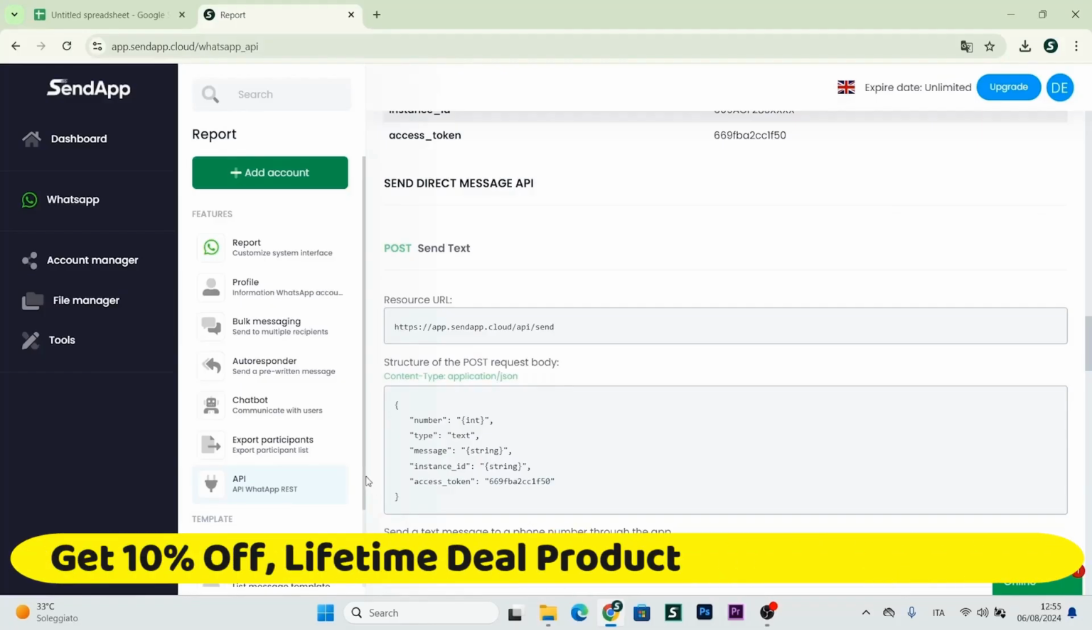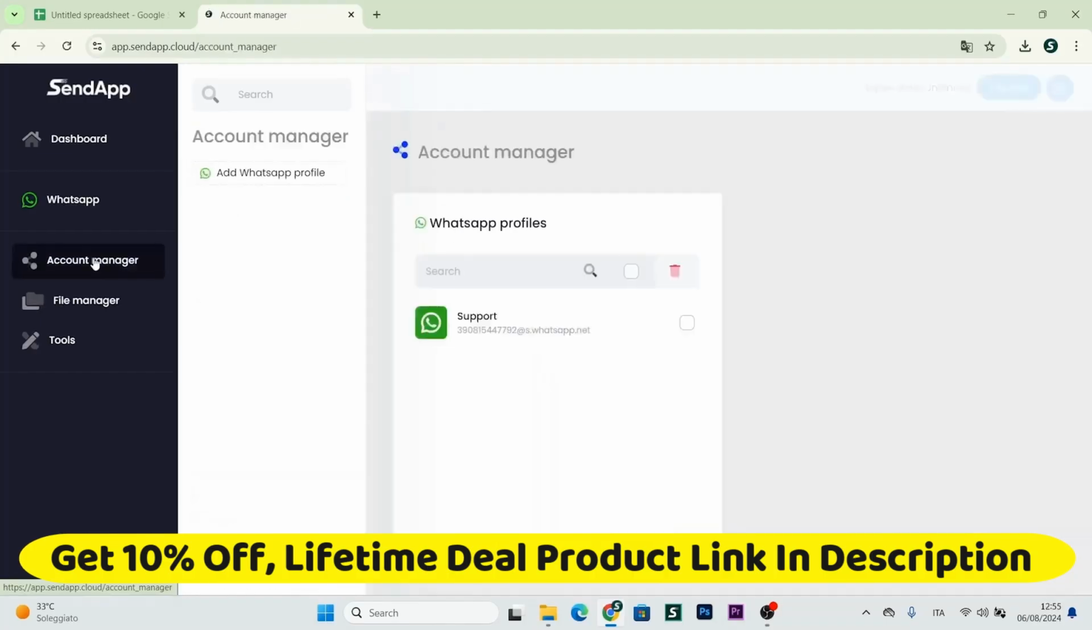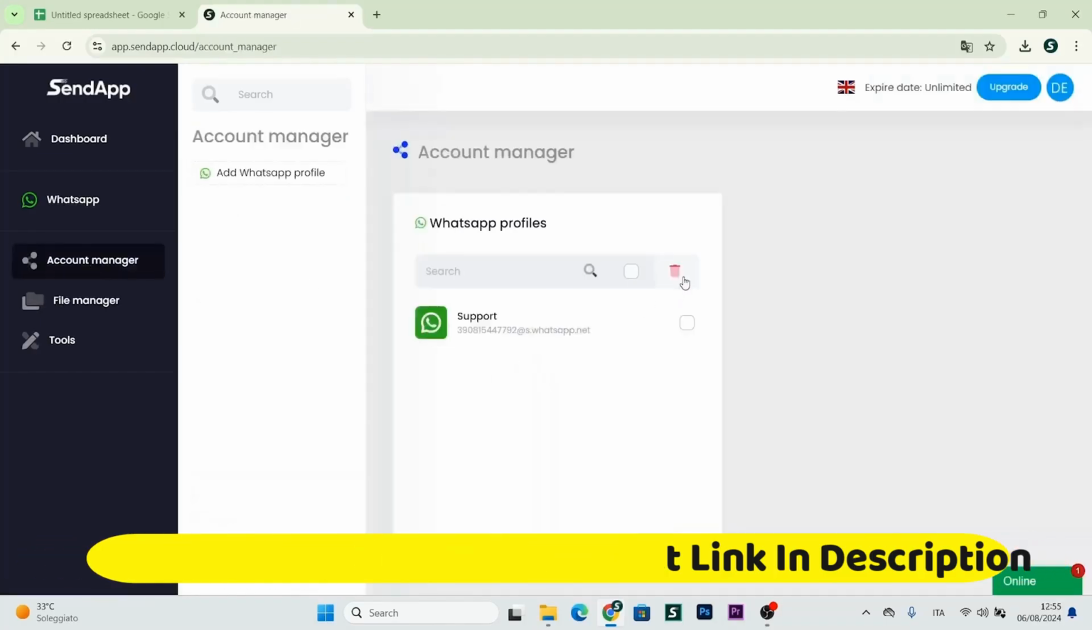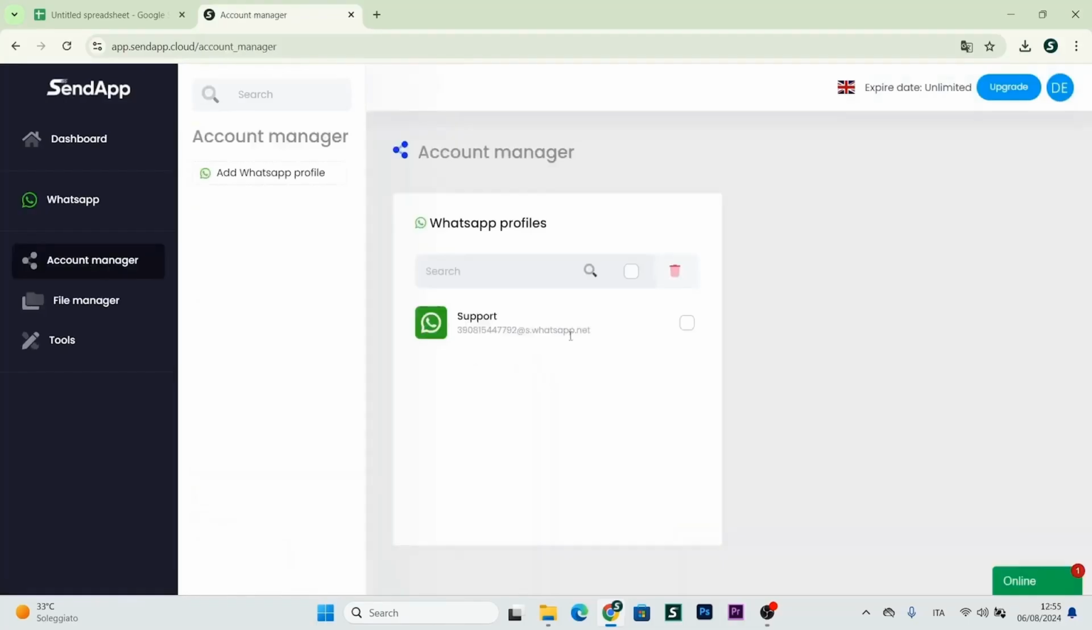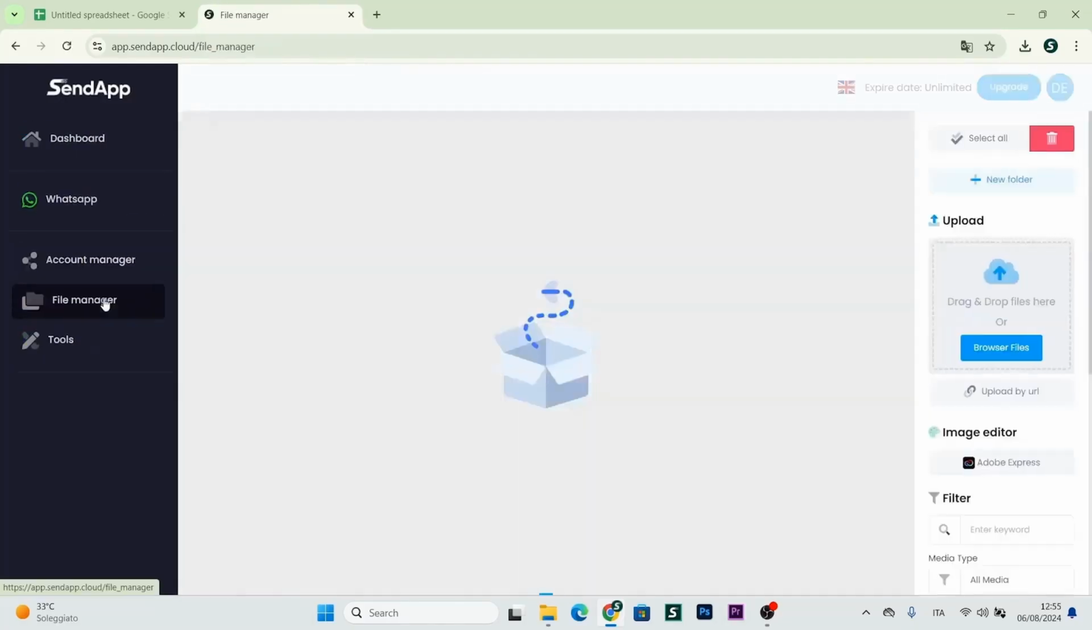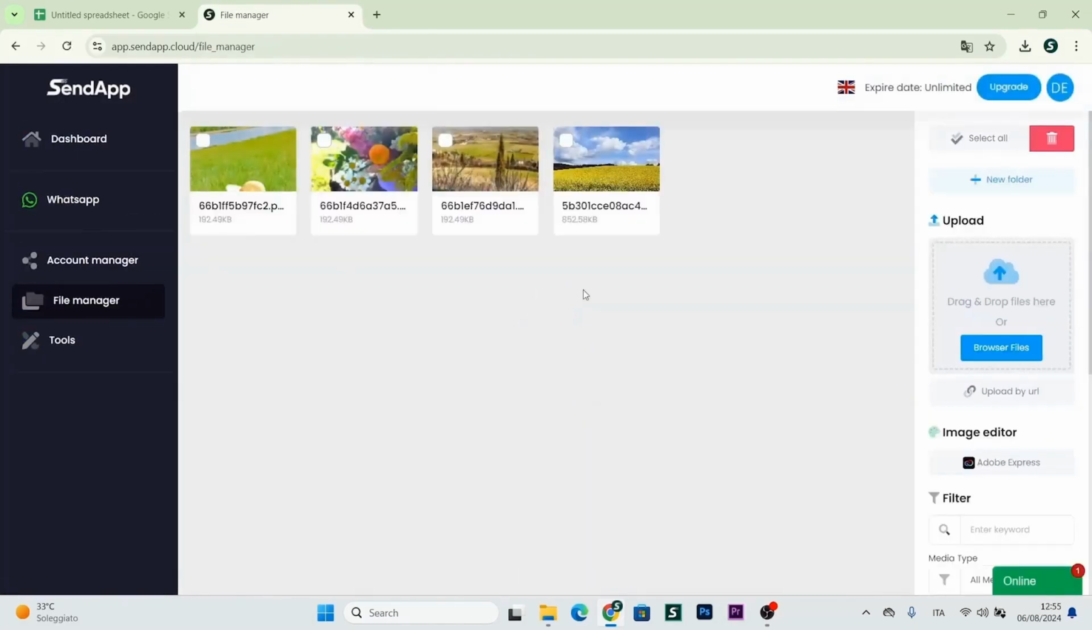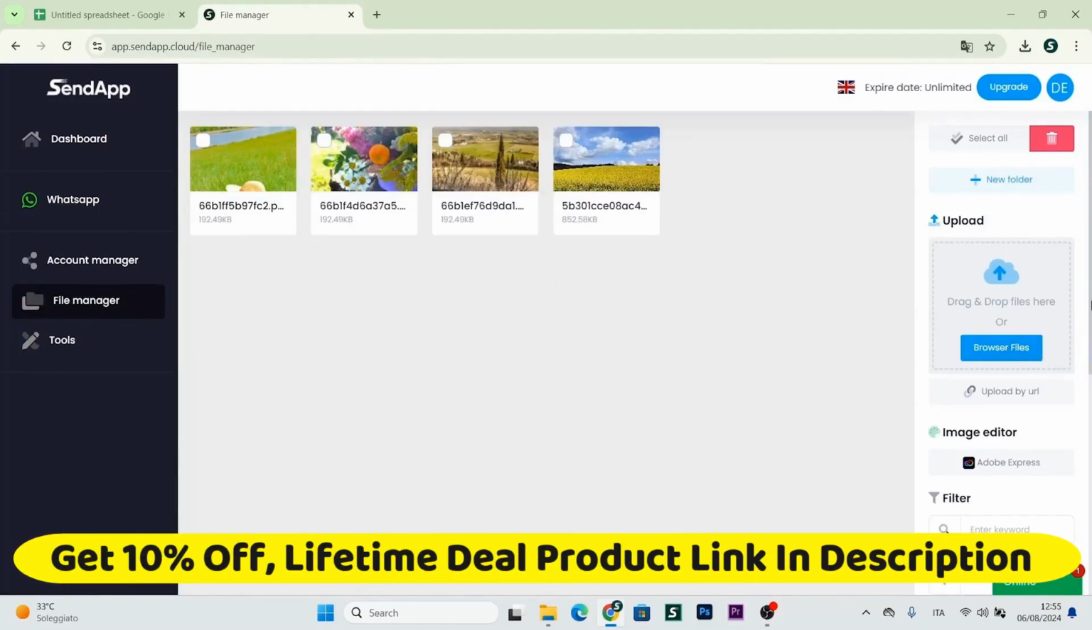In addition to this, we also have the account manager, where we can see how to log out of the account by clicking here. And the trash can will allow us to delete rather than log out of the account. Then we have the file manager, where we have the ability to insert images and files. We can upload them at this point, or by clicking Browse Files, we will open the folders on the desktop as they will allow us to insert files.